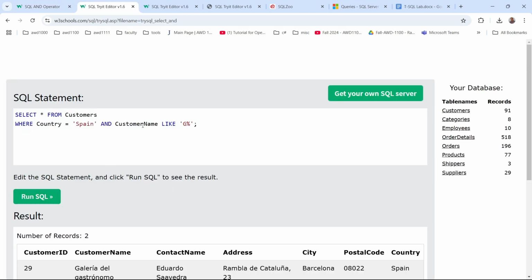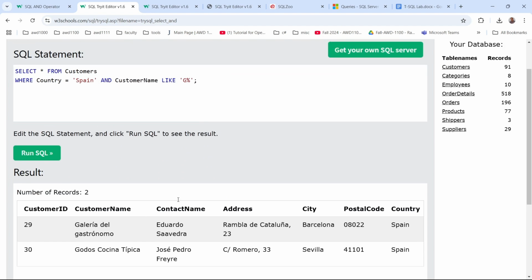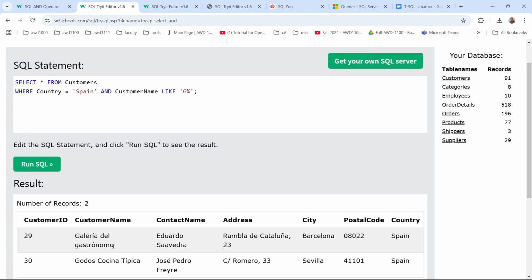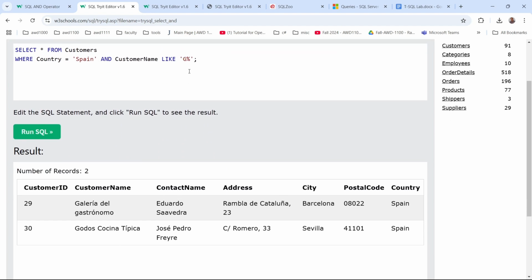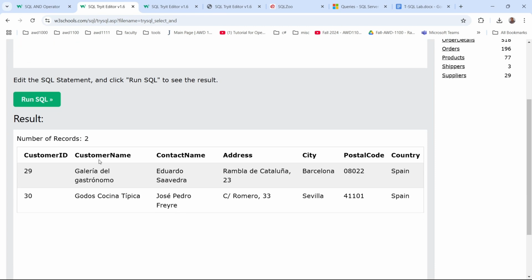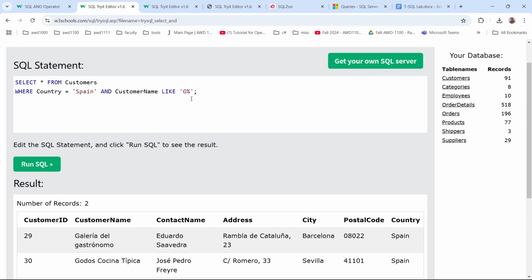So in this case, yeah, customer name like a G. So basically, this means starts with a G, right? So in this case, there's only 2 records. See this percent? It's going to be starting with a G and anything after, right? But you could also do it like this. Let's see. I don't know what this is going to be. That's going to come back with the same thing.